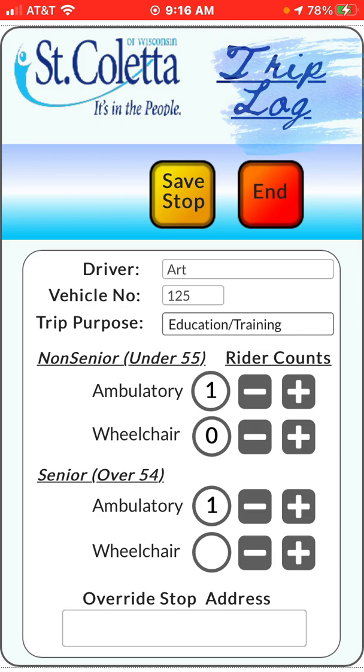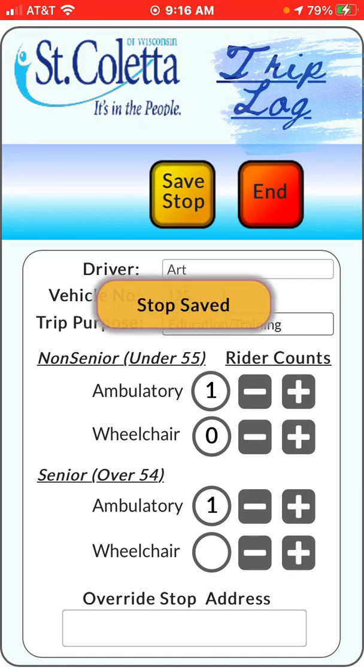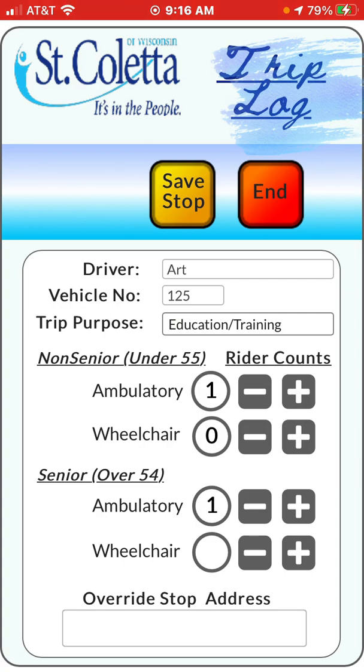Now there's an override stop address. Well, just say once you enter this information, you press save stop, and it will record that information, your current location, and the information that you've entered, and give you a confirmation that it's saved. Now, each time as the trip progresses, you can update these numbers. If you stop and pick somebody else up, you can increment a count. If somebody gets off, you can decrement a count by pressing the plus and minus button.